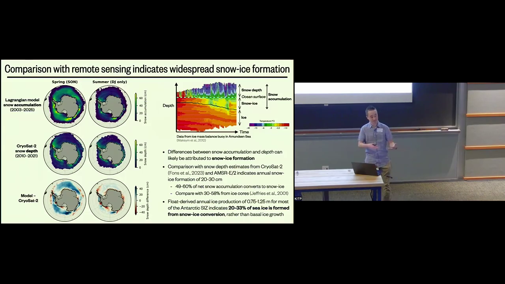will see snow depth. While my model, which doesn't have any knowledge of sea ice thickness and therefore can't simulate snow ice formation, will only see snow accumulation, the total snow accumulation, which is going to be larger than snow depth. So what appears to be a discrepancy at first glance between these two metrics, I think actually offers us an estimate of that snow ice formation, which I find to be around 20 to 30 centimeters annually, pretty widespread around the Antarctic continent. And that translates to about 49 to 60% of all snow that gets deposited. And that's a range that's pretty similar to ice cores from the Ross and Amundsen sectors.